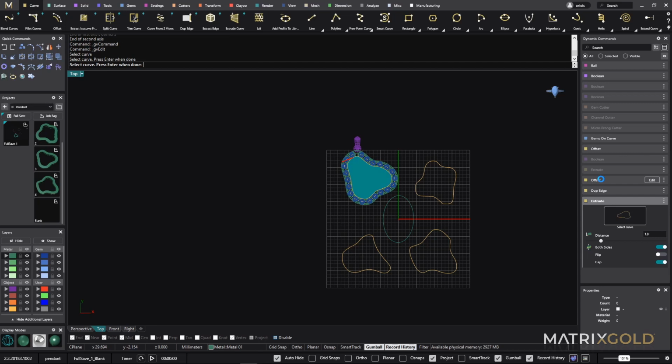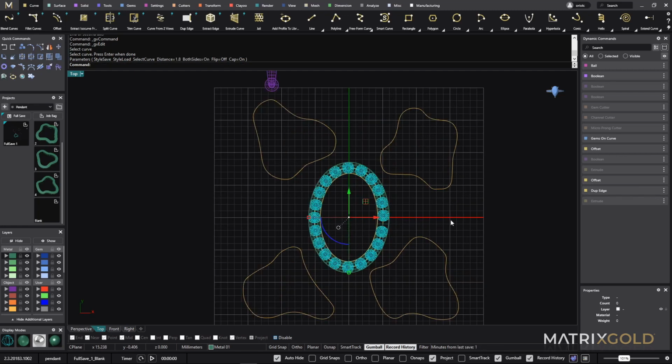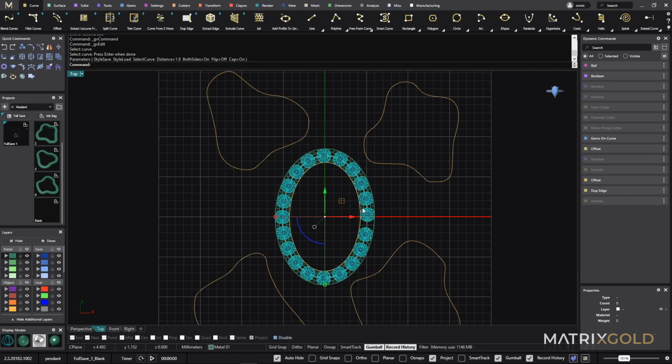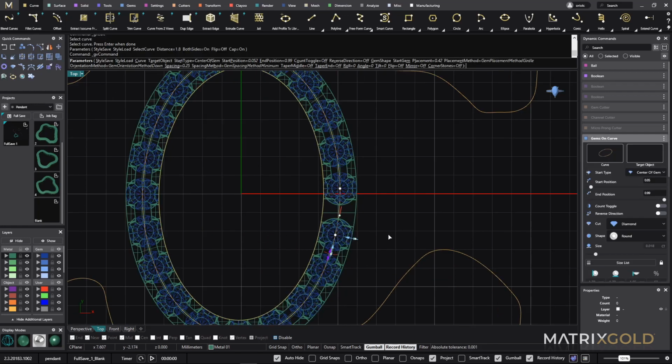Now as you can see, MatrixGold is thinking, is making all the numbers to accomplish what we were looking for, and there we go. We already get it here. We can change the stones in any place that we want, or if we want it full of stones, the only thing that we need to do is go to the gemzone curve, because this is parametric, and now I can do whatever I want.